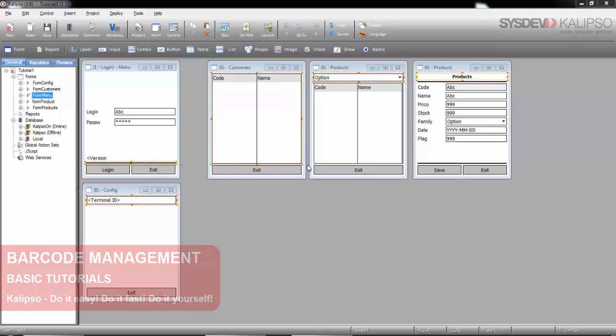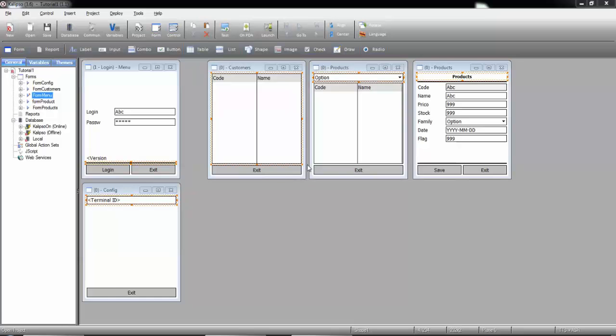In this tutorial, we'll see how to work with barcodes. It's possible to capture barcodes inside your Kalipso application without having to configure anything in your project. All you need to make sure is that your device supports Wedge mode, whether the scanner transforms the barcode into keyboard data. This means you'll capture the barcode in the input box who has focus.